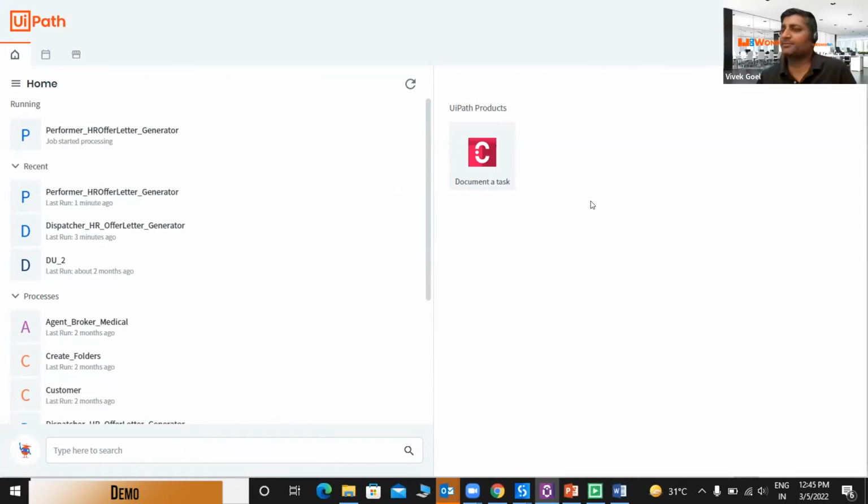Is it still running, Shubham? Yes. Okay, so it will generate the offer letters and then send them on email. It has already sent a few items on the email. You can see on the Outlook that it's already sent.